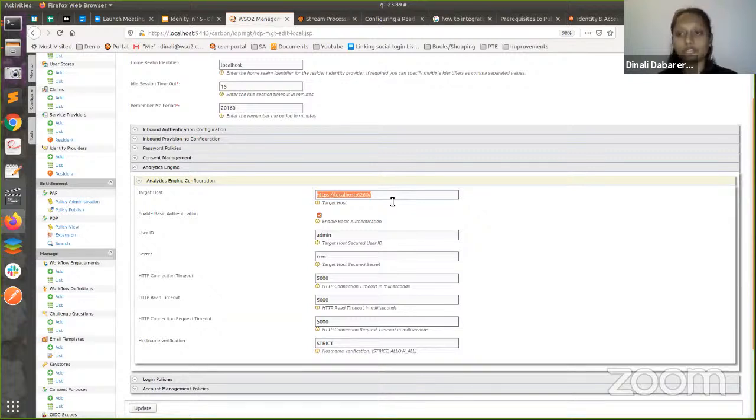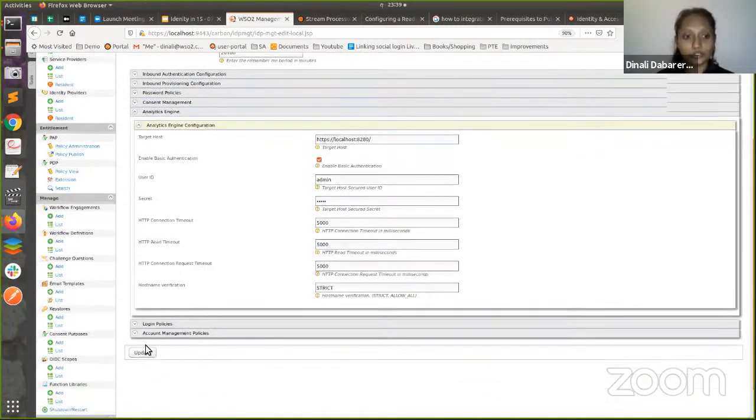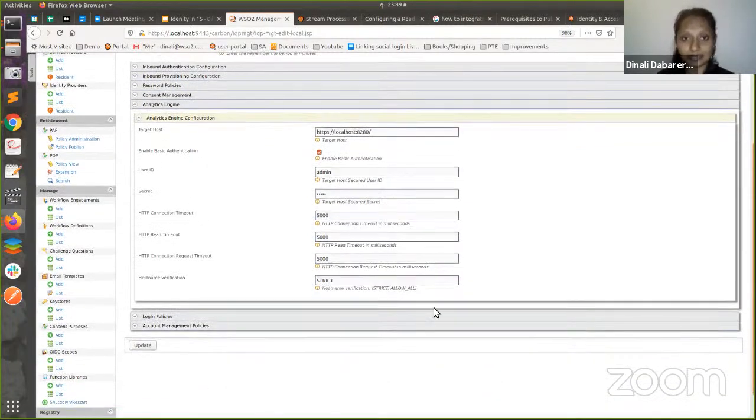You need to add the WSO2 Identity Server certificate so they can trust each other. And also we need to enable basic authentication in order to communicate with the analytics server. So here the username and password is the super admin username and password of the analytics server, which is basically admin. So that's all you need to do. It's simple and easy. So you can update your resident IDP configuration.